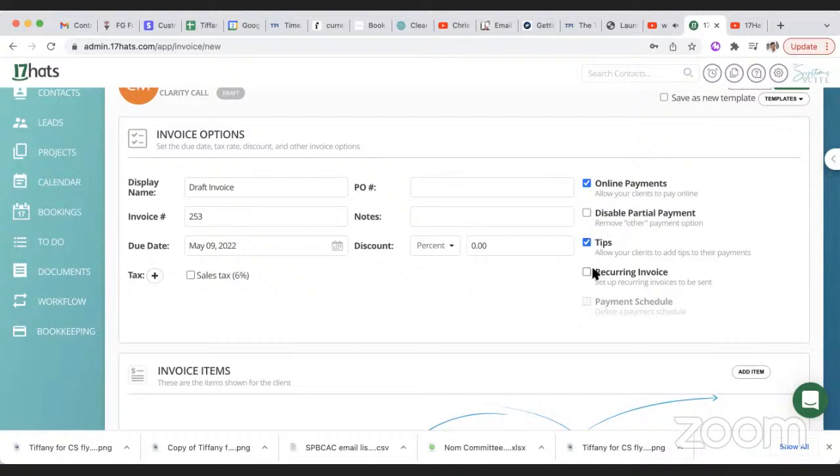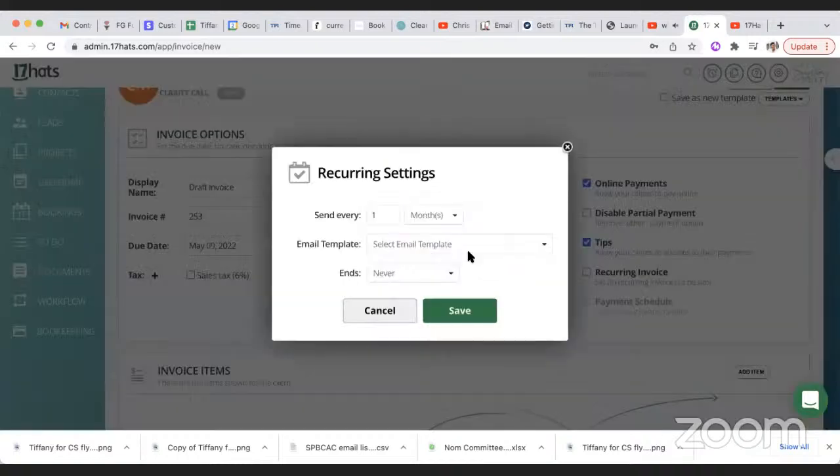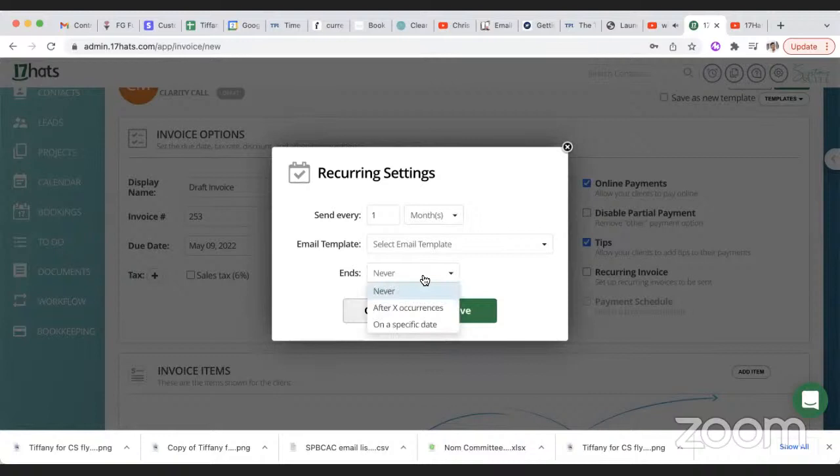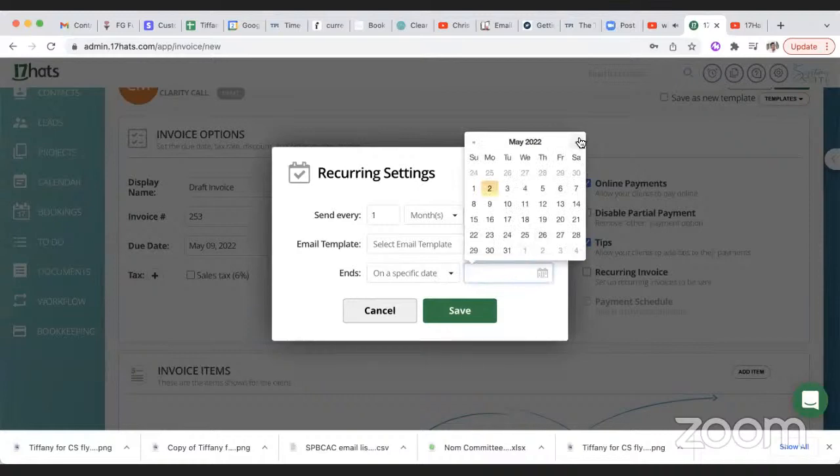You can allow tips. If it's a recurring invoice that you're going to send once a month, once a week, once a year, you can do that. If you already have email templates, you can go ahead and just populate that email template, and you can set the recurring end time. So if the invoice is never supposed to end, you will select never. If the invoice is supposed to end after 2 occurrences, after 7 occurrences, you can schedule that here. Or if the invoice is supposed to end on a specific date, you can do that here as well.